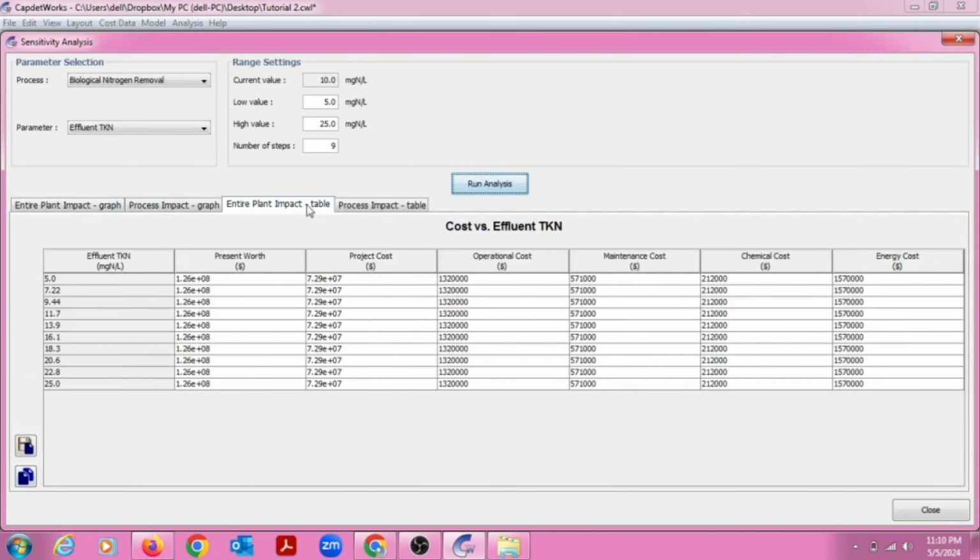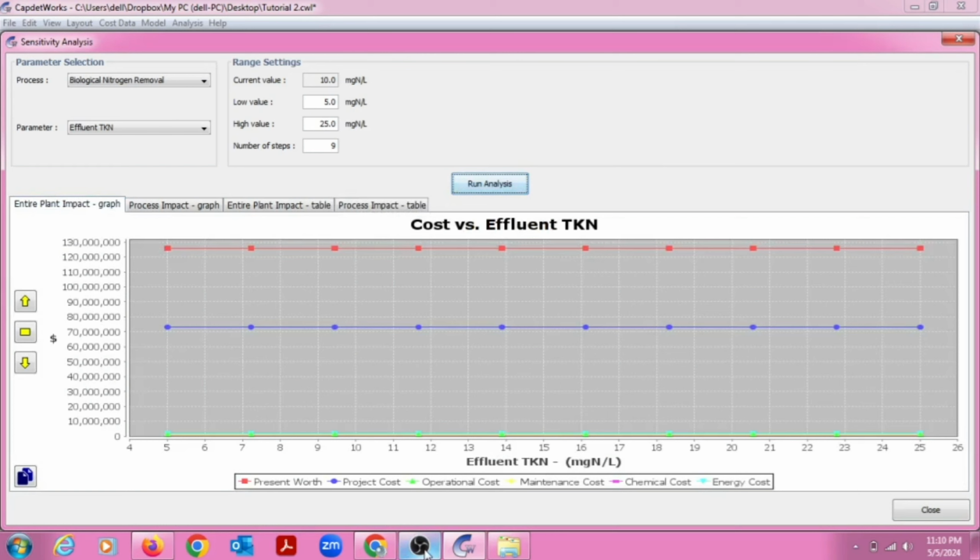So this was all about the basic layout using the CapdetWorks. And this is part of the Hydromantis.